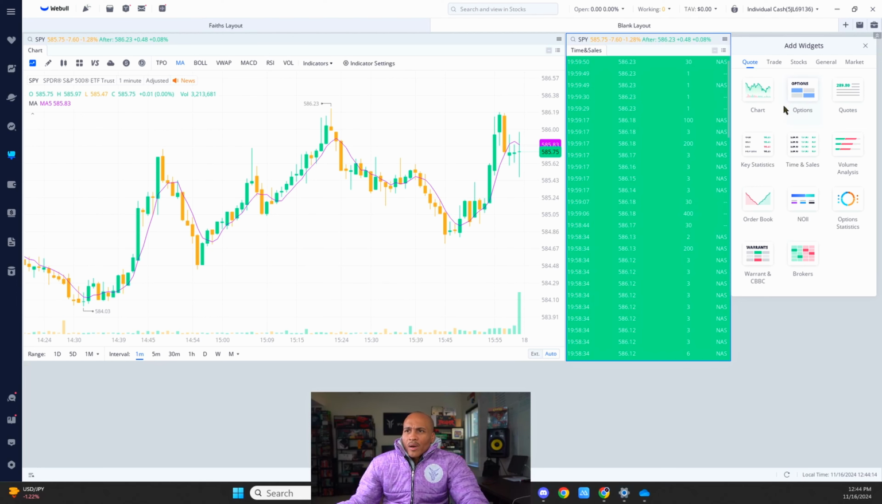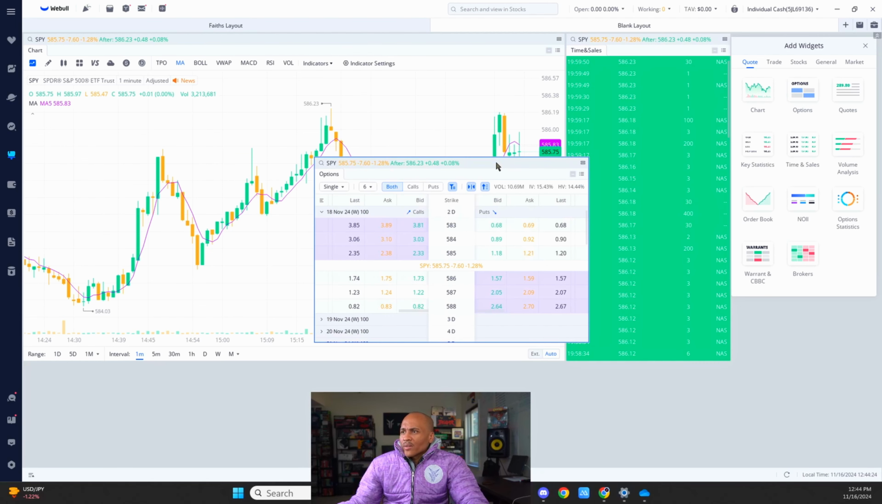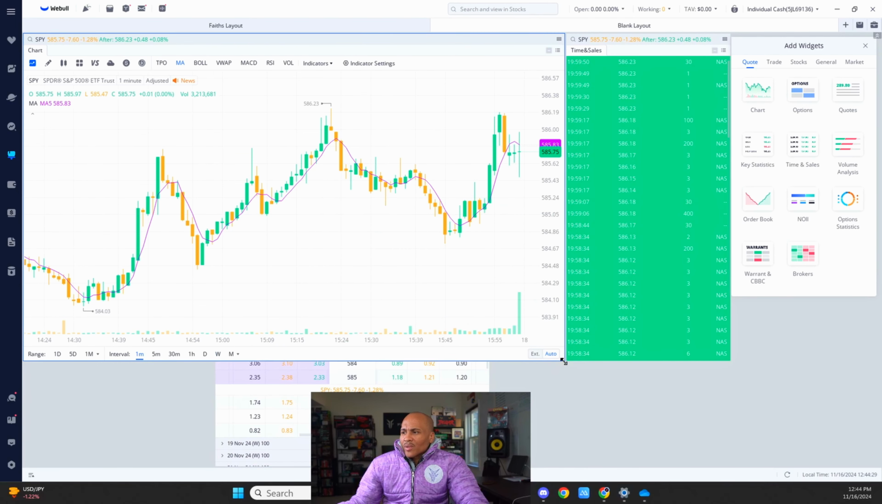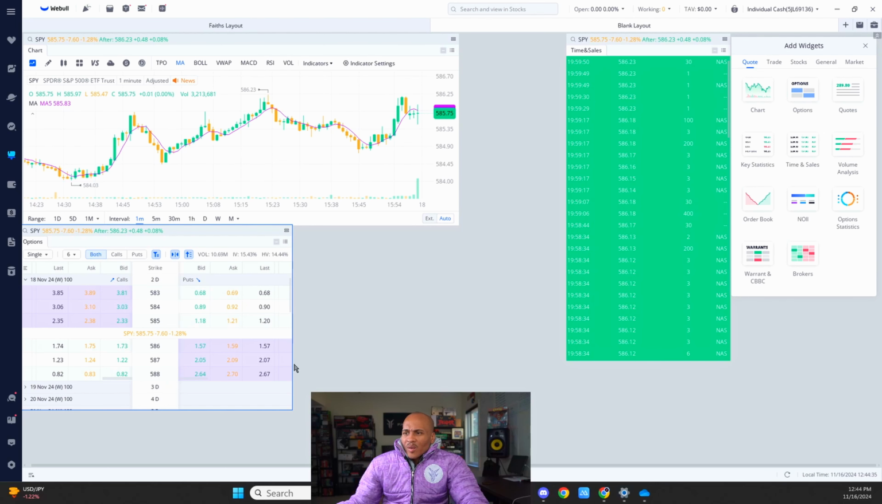Now with Webull, with any brokerage account, you're definitely gonna need the active trader. So here's the options. Let me make this smaller. This is gonna be where you select your strike prices.